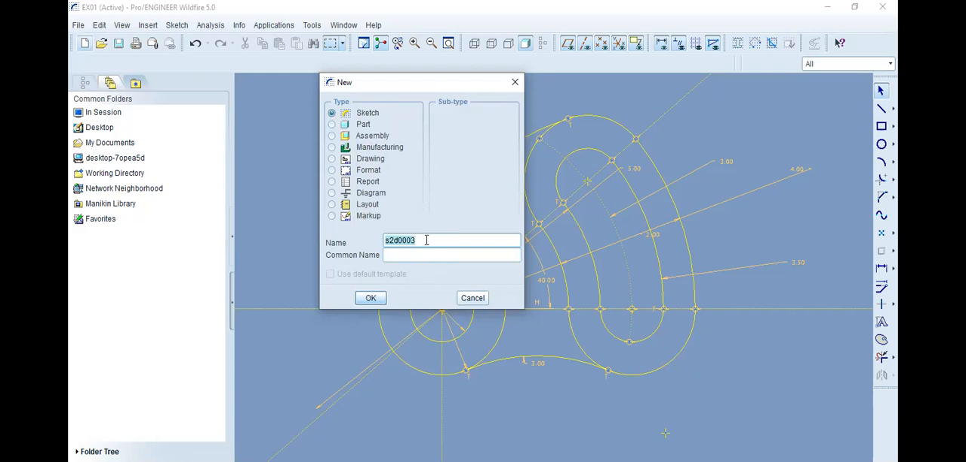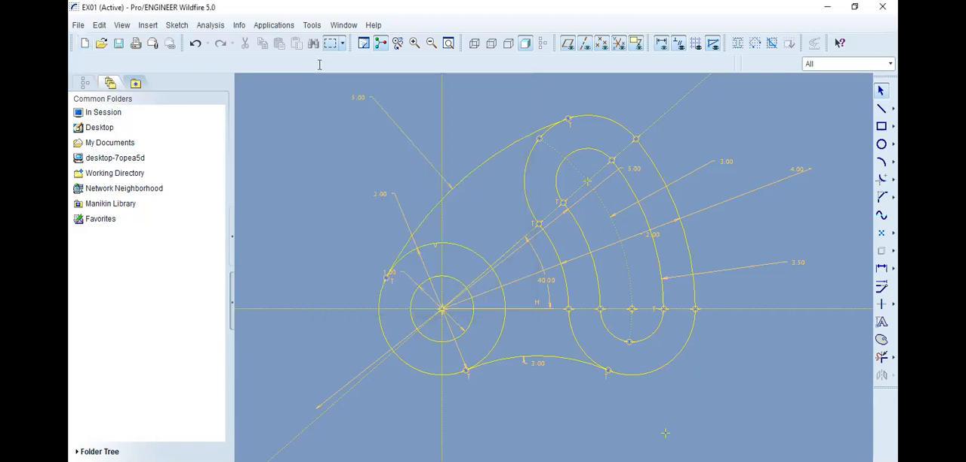Once you select the sketch, we need to define the name of the sketch. This one is our experiment number 1, so we'll give it the name experiment number 1. Once you give the name, then click on OK. Once you click OK, the new window will open, and you can draw on that working window. This window that we are working in is called the working window.